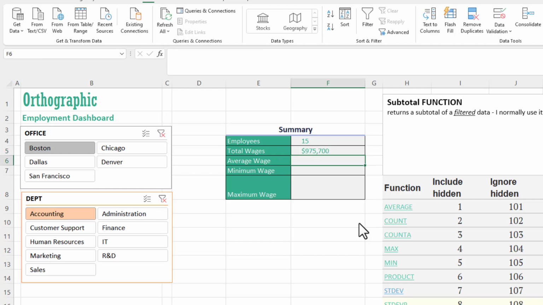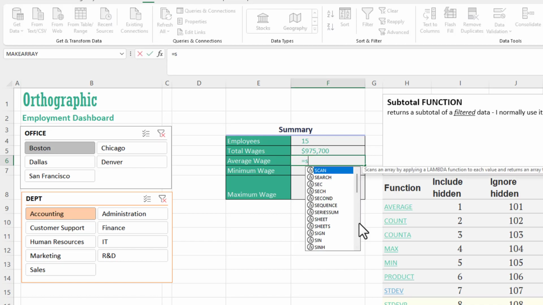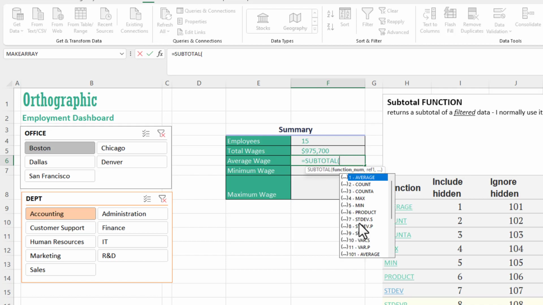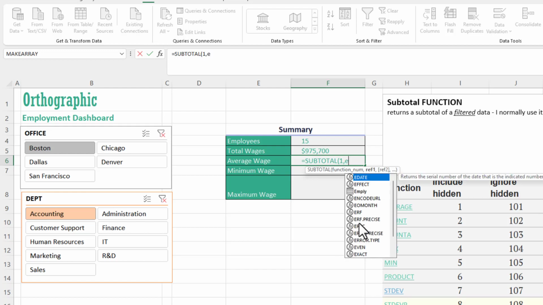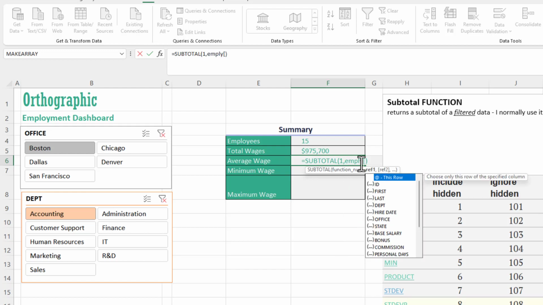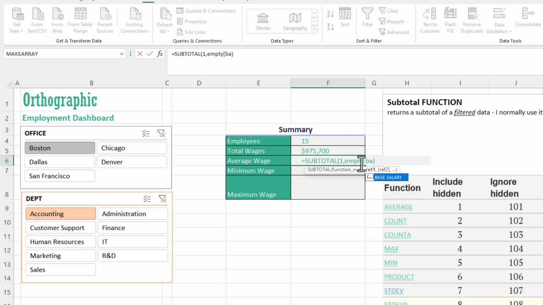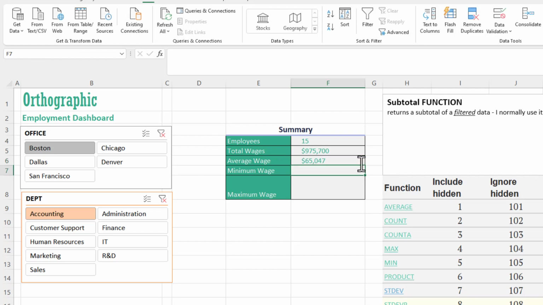What if I want to get the average of the base salary? So I'm going to go equal subtotal again. And what's the average? Average looks to be a 1, comma. And the employee table, square bracket, and our base salary again, square bracket. We'll hit enter on that. So that is the average wage for Boston accounting.